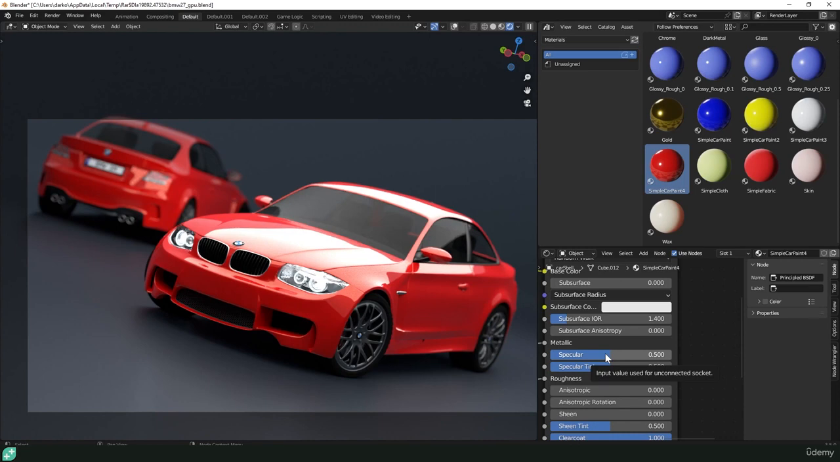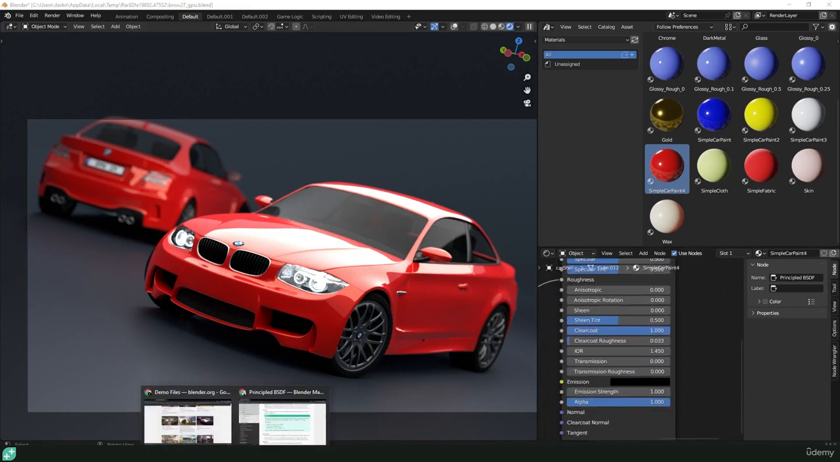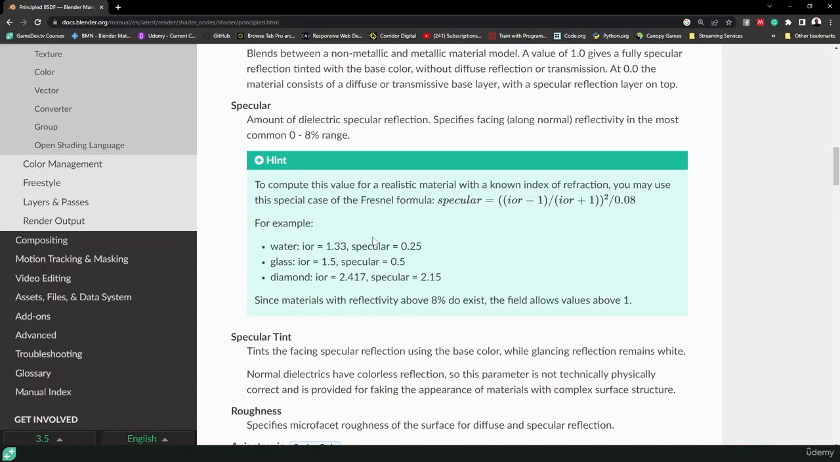Sorry to interrupt, I'm just taking a little second to explain something about specular value. Now, specular values are based on the index of refraction of your materials. Now, if I go to the Blender manual, and I have that here, we can see that our glass index of refraction is 1.5, which gives us a specular level of 0.5, and water has 1.33, which gives us a specular level of 0.25.